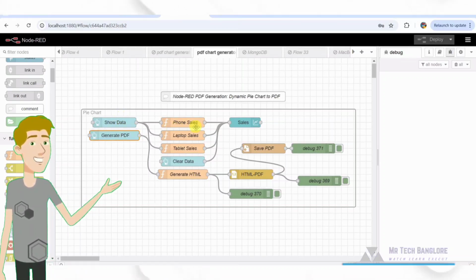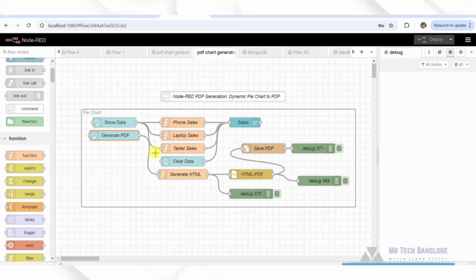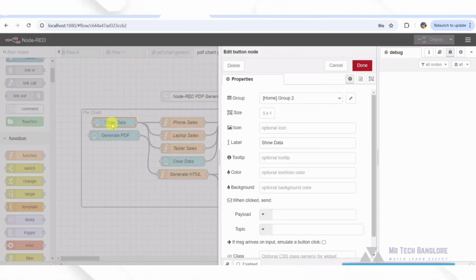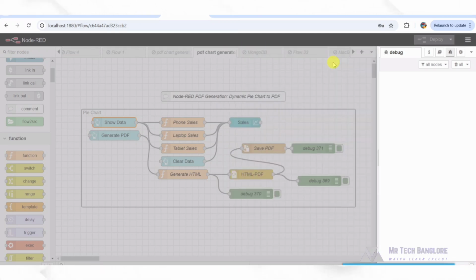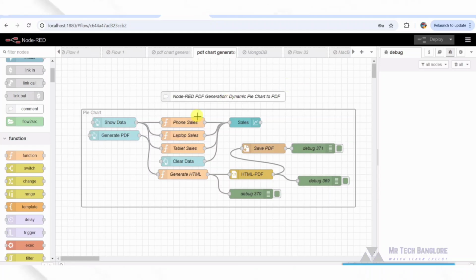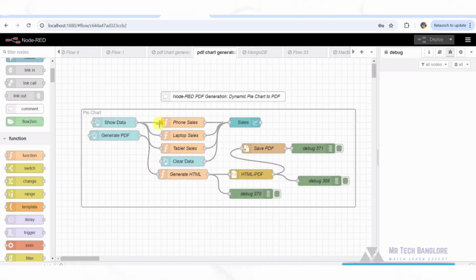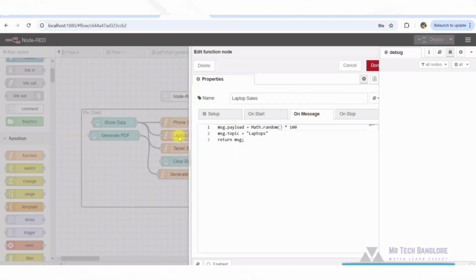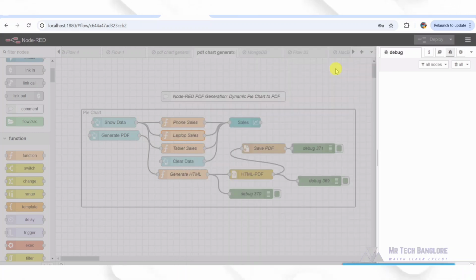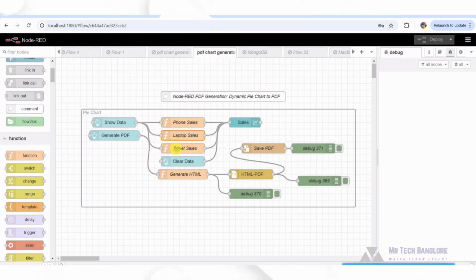The setup: buttons and controls. The Show Data button, what it does. This button is like the ignition key for our flow. Once clicked, it triggers the generation of random sales data for three product categories: phones, laptops, and tablets. How it works: the button is connected to three function nodes that handle the sales data for each product category. Think of this as pressing a button to start collecting the data streams.